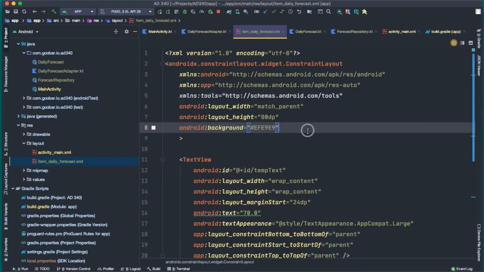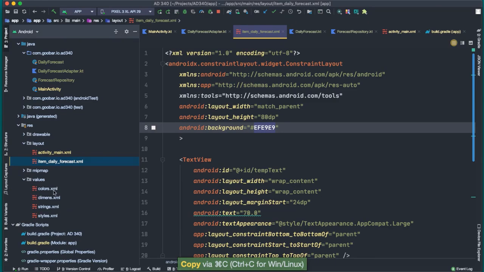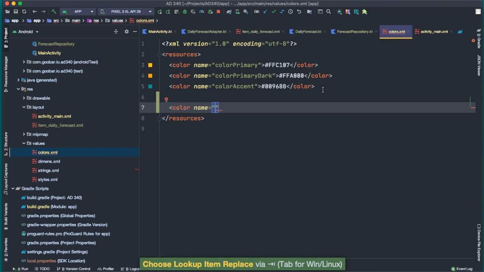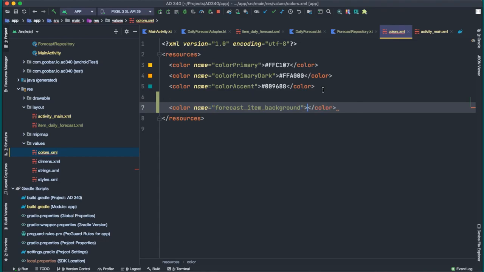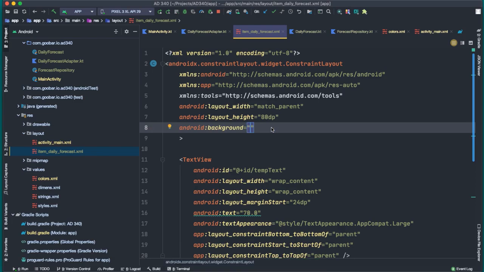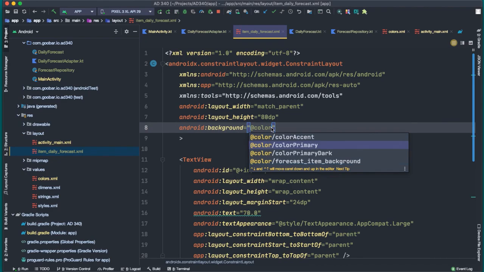back in Android Studio, just to do good practice here, we're going to come to our values directory. We're going to go into colors.xml. I'm going to create a new color resource called forecast item background. And I'm going to pass in that color that we just defined. And now we'll go back over to item daily forecast, and I'll replace the background to use that color resource.